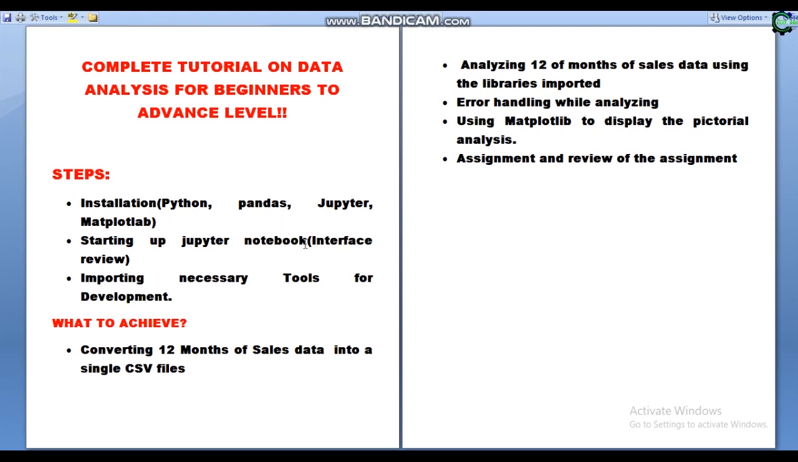But we're not going to go into that for now because we just want to go straight to what brought us here. Since I have all of this installed, and I believe by now you also have them properly installed on your computer, the next thing we're going to do is start up the Jupyter notebook interface.